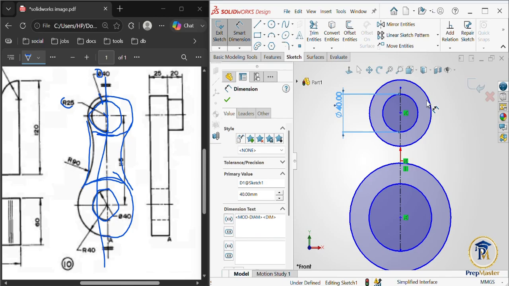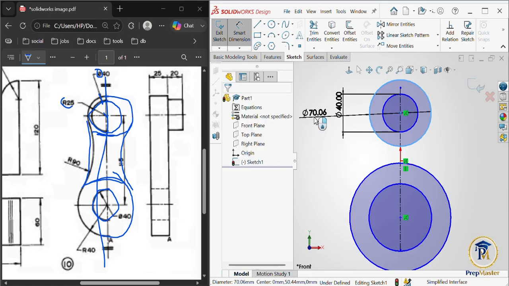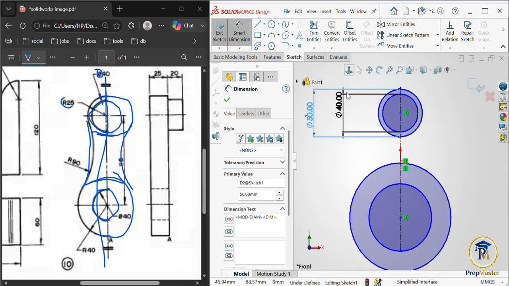And let's dimension the circle that is on top of it. So we'll click on that one. What's the diameter of this circle now? So they gave us the radius of the circle as 25. And we know that the diameter is radius times 2. So that is 50, right? So we'll just type 50 here and click on enter. Wow, I've achieved that one.